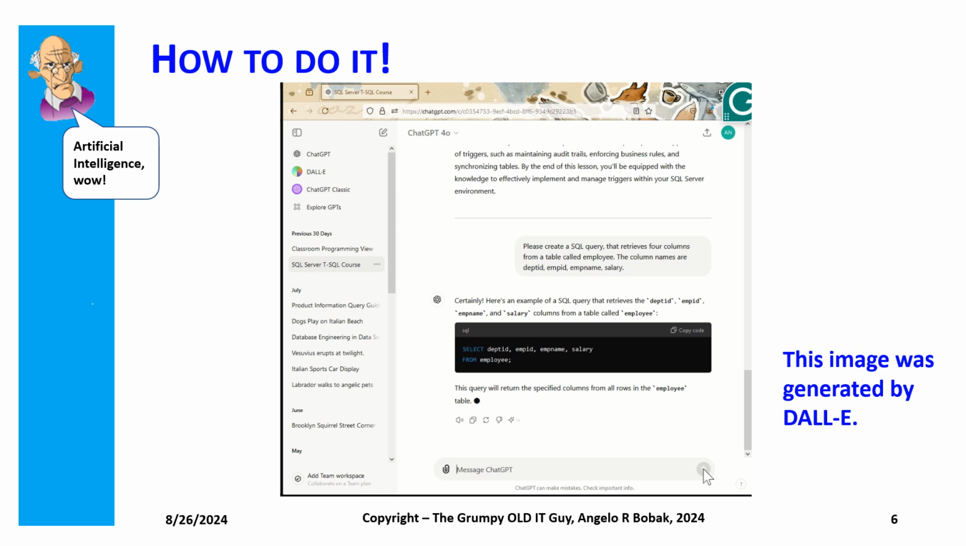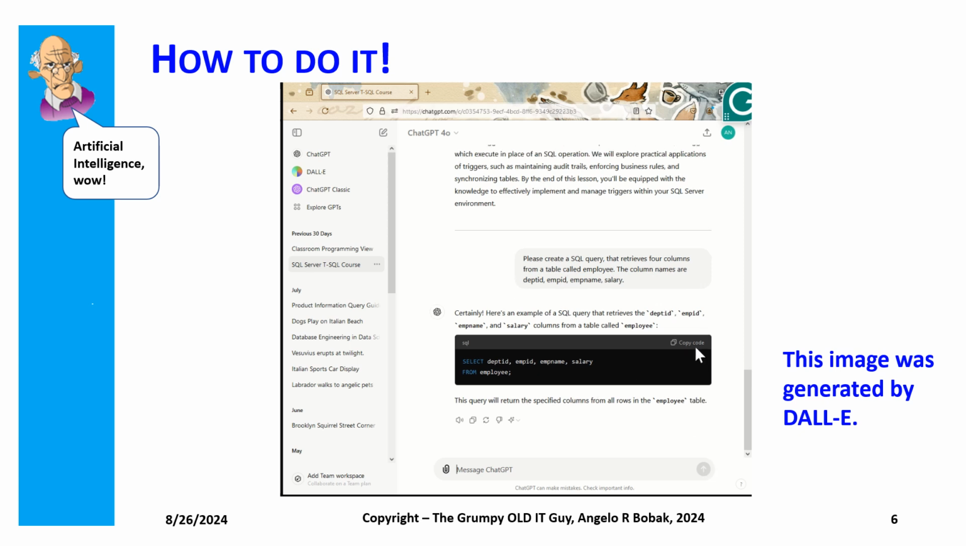And there it is. So ChatGPT was able to successfully generate this query. So now I can copy the code, put it in a presentation or SQL Server Management Studio, the query pane, and execute it. Okay, so that's a little quick description or lesson, if you will, on how to use ChatGPT and DALL-E to generate some images and code.